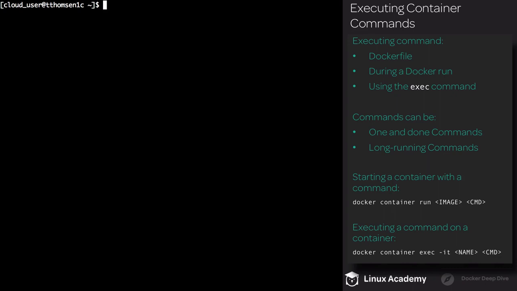Optionally, we can use the exec command to specify bin bash, which will take us to the prompt of the container. Then we can execute the command we want to run from within the container itself. Now, the command that is being executed when the Docker container starts is either going to be one and done, which will make that container a task, or it's going to be a long-running process. And that command will continue to run throughout the life cycle of the container. Let's try each of these out.